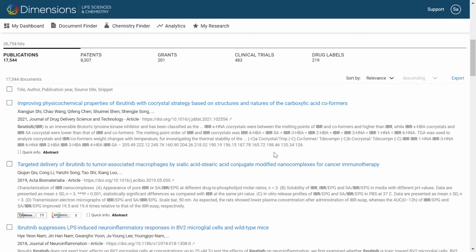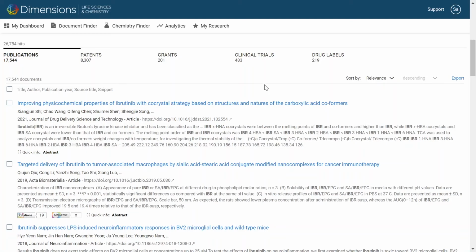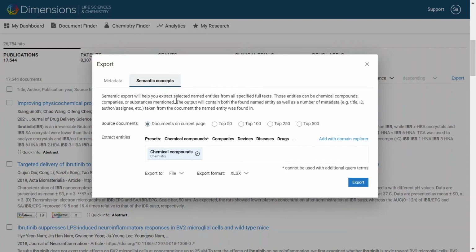Here, you can see publications, patents, grants, clinical trials, and drug labels. Explore this list by reviewing a quick info of the sources or going into the detailed source page in a separate window. This list can be exported outside of the platform if you want to analyze it further in Excel or another application. You can export the list with metadata information, or, importantly, you can export semantic concepts from text of these documents. For example, if you want to understand which semantic terms, such as diseases, genes, proteins, and drugs, were mentioned in text of the documents.